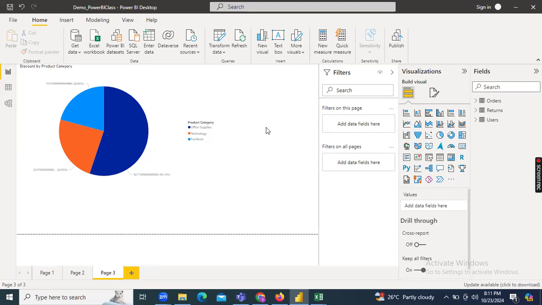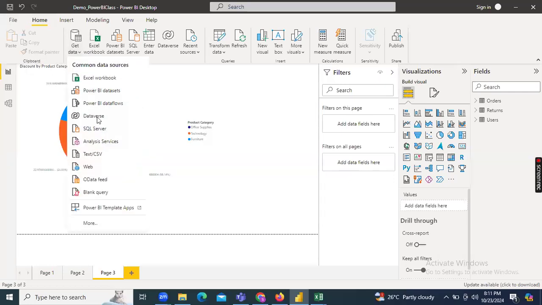So Power BI, as we discussed, is a business intelligence tool. We can connect to multiple data sources by using the get data option. In Power BI Desktop, under the home ribbon, we have the get data option, so we can connect to multiple data sources by using this.